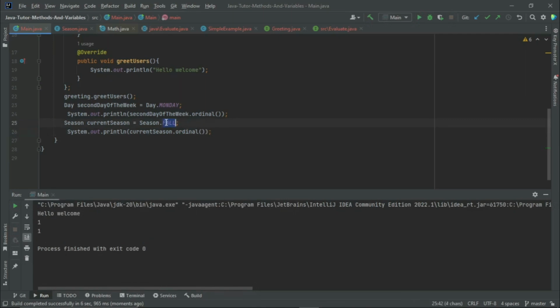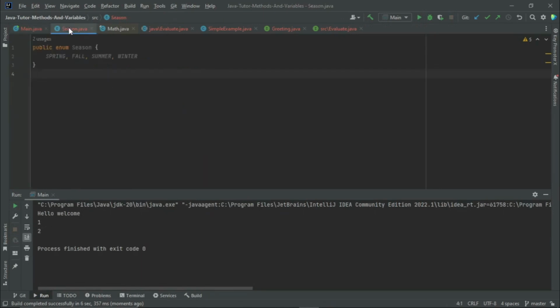So if I change this word to summer, let's see what is going to print out. Now I'll run again, probably 2, I guess so. Okay, yes, we have 2. So it means that the position is the third in the enum Season. Now let's take a look at it. So we have zero, one, two, three. But when we are starting our numbering, we are starting from 0, 1, 2. So summer is at the second index.